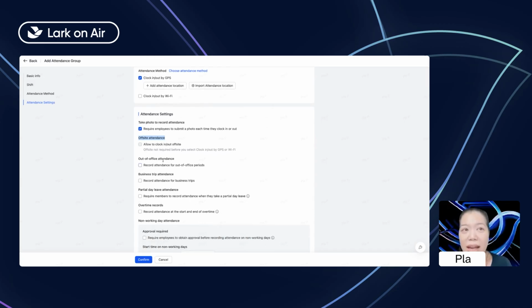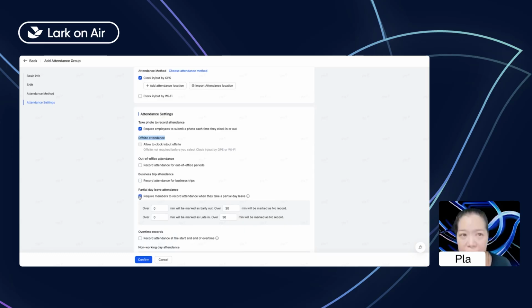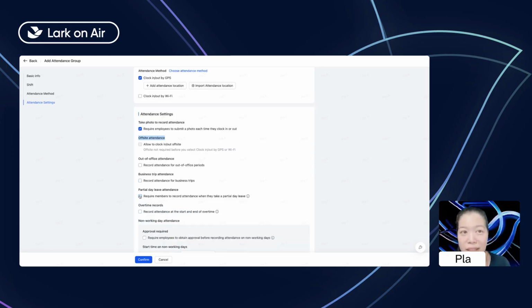Okay, the rest are pretty much very detailed. Let's say, for example, if they are out of office, if they are on a business trip, what if they are on half-day leave? Do you need them to clock in or out or not? All this detail, I can't really make the decision. It's purely based on your company preference. So come here and have a clear detail of your operation first before you can come in and tick.